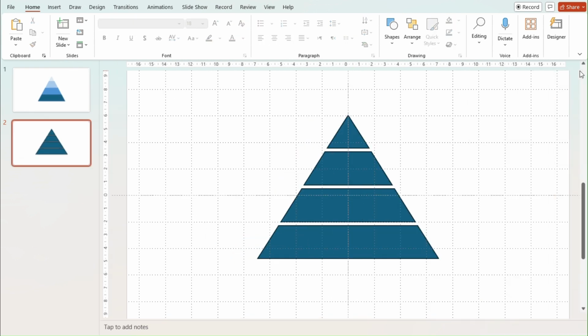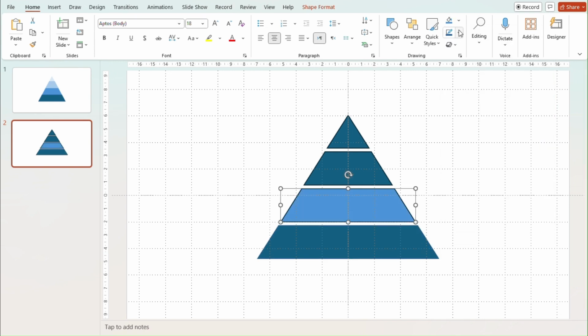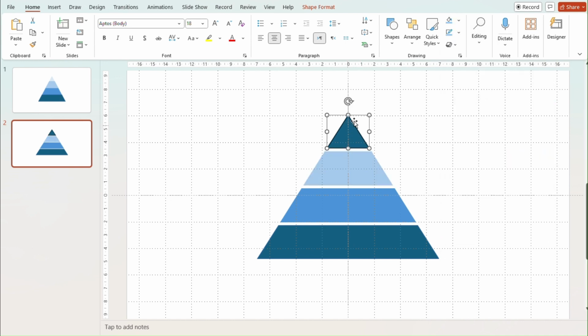Now you can give it the style you like. Reduce the transparency and select the colors. For this selection, the creativity is all yours, and you can adjust it to brand or personal colors if needed.